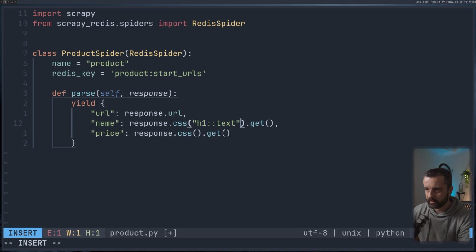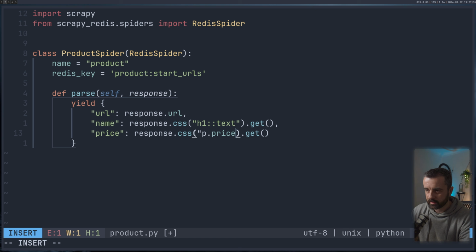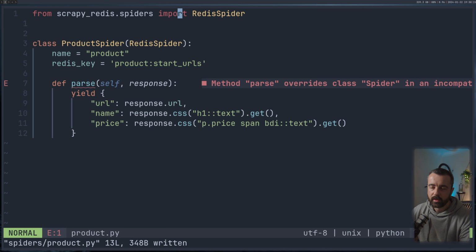And we want to get the text from that. That should be working fine for us. And then we want to do P, which is a class of price. Then it's a span tag. Then it's a BDI tag. And we want to get the text off of that. My code editor is complaining here about pass, but we can totally ignore that for now. And we can also even remove this. We don't need it. So this is essentially all you need to get going.